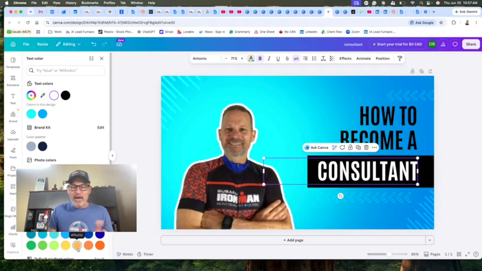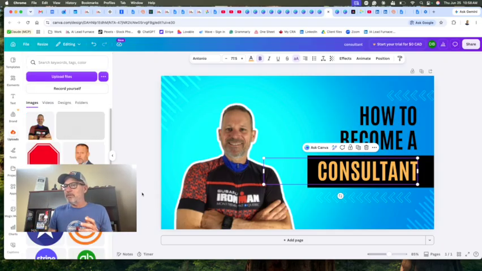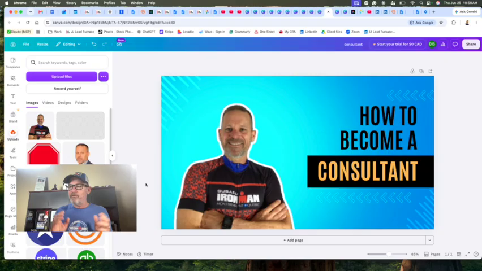But right here, I think this works for me. I'm just going to select it, and you can see just by clicking it now, the color has changed on the text box and on the text within that text box. So that is a really simple tool, and I just click out of it again, and now I've got the image that I want, the outline that I want, I've got the text that I want. But let's say I don't like this background anymore.